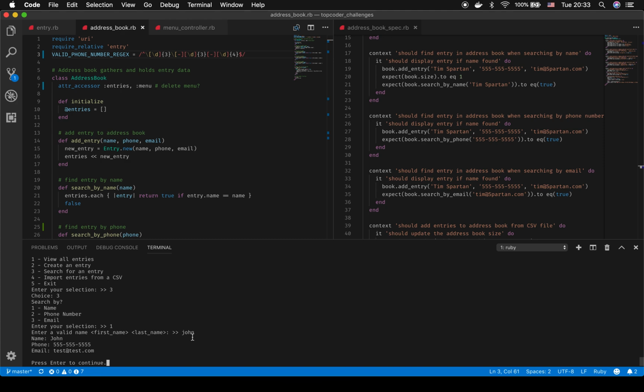And I did search lowercase, and if it was capitalized or all caps, it should still bring up that same name. So let's try again with all caps. So again, we're searching by name, and I'm going to search by John, and again it brings up that entry that we put in earlier.